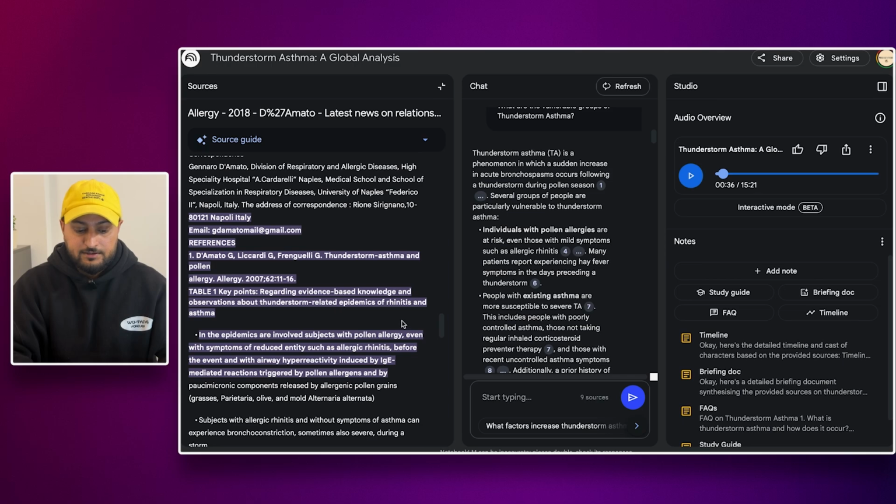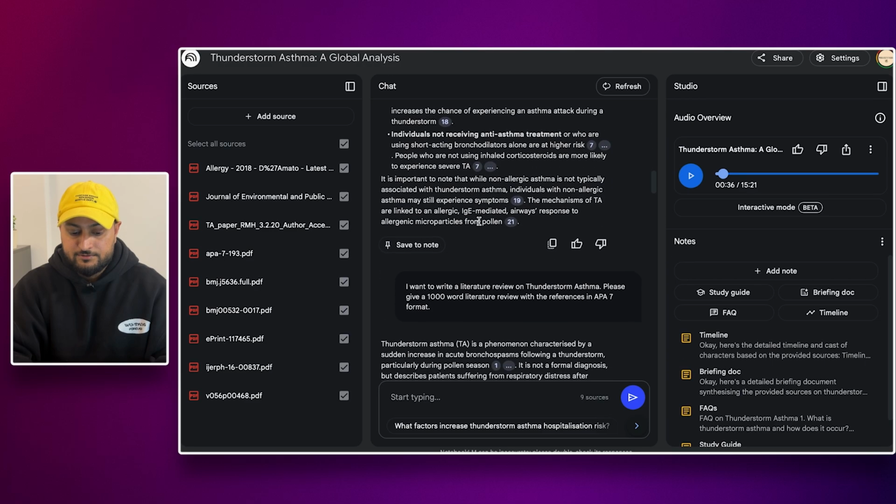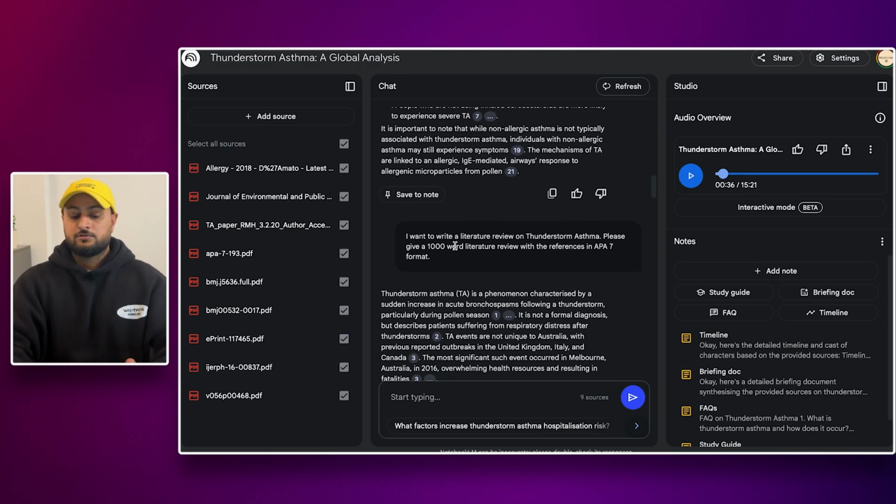So similarly, we can see this information they have picked up from a particular area of a document. So this is wonderful. Let's see what I have asked them again after that. So this gets interesting. So I have asked them to write a literature review on thunderstorm asthma. Please give me a 1,000-word literature review in APA 7 format. It can't get better than this, trust me.